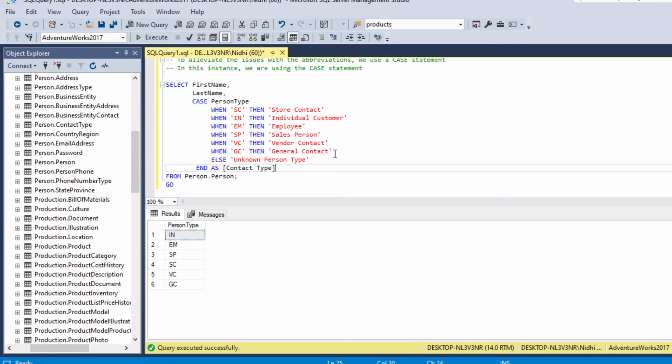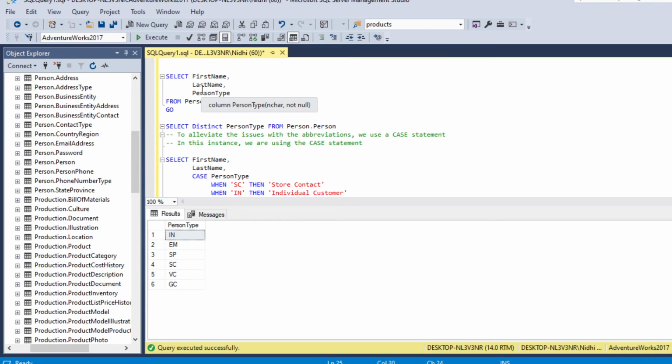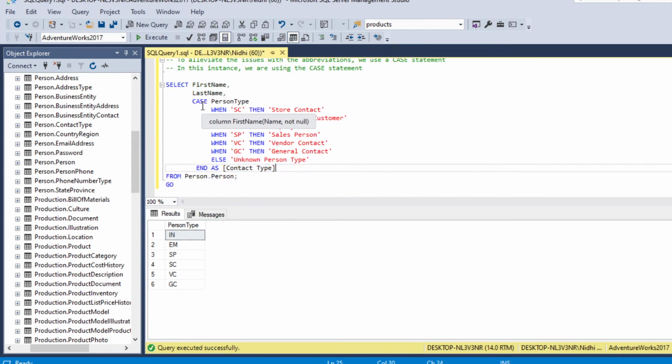Now, as you can see, the expanded form is more readable and it makes more sense to somebody who does not understand the underlying data within the table itself. But let's analyze the case statement for a minute to see the individual components, and then we will run this query and see what the results look like. The case statement is a part of our select statement. Within the select statement, we have first name, last name, and we also wanted to select person type. Just like we did in the first query, we still want that person type in our select statement. But instead, we want to act on that person type attribute through the use of a case statement.